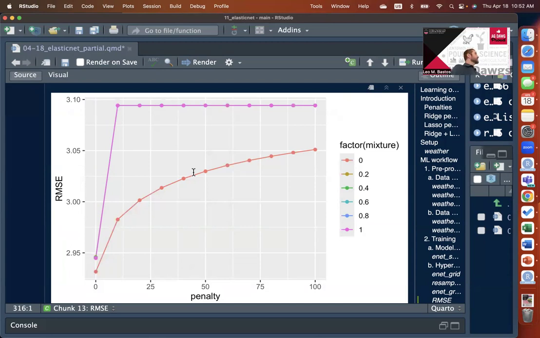Lowest, right? RMSE is the error, so we want a model with low error. So if I were to just visually assess this, the model that is giving me the lowest average error is when I had an RMSE of just below 2.95, and that's when I set my penalty to 0 and my mixture to 0 as well.